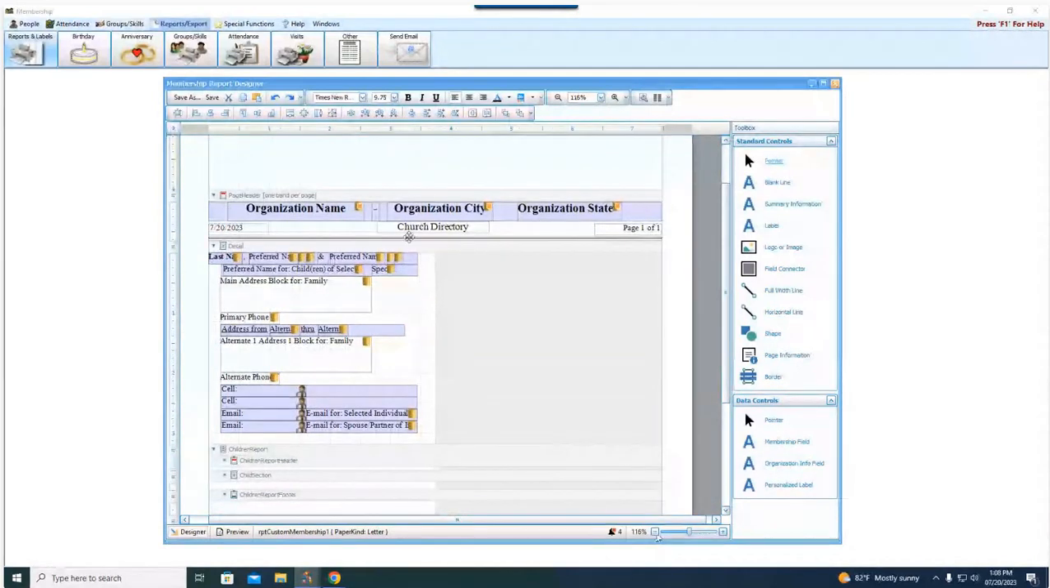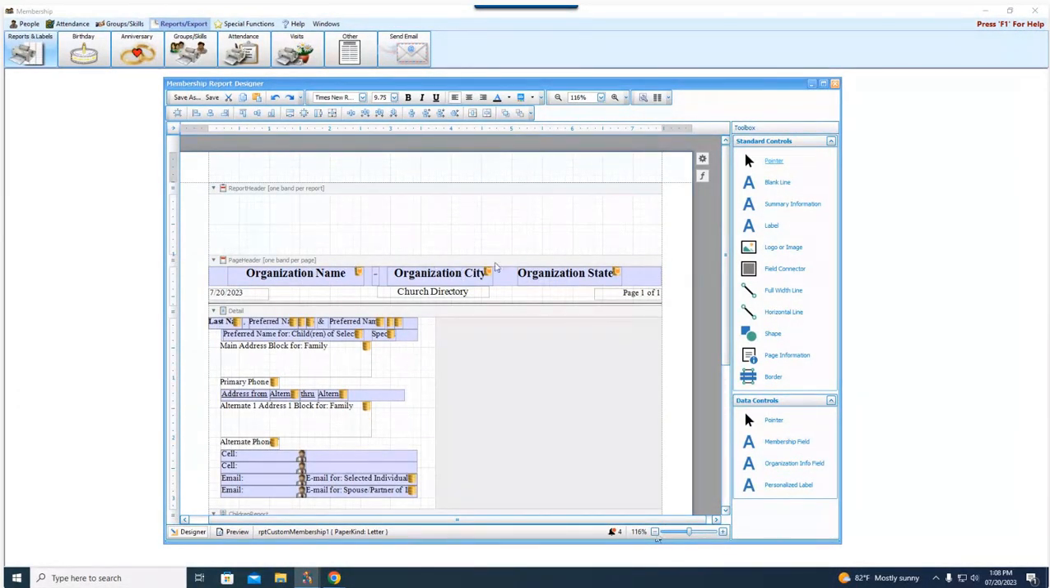Whatever you have in this section is going to print on every page of your report itself, okay? Organization name, organization city, organization state. These are default organization info fields. This information will be pulled directly from your sys info that you put in when you first purchased the software. That would have been done on the opening screen of Church Windows under Administration, System Information. So if you print a report and your church name is spelled wrong, you're going to have to go in admin sysinfo and fix it there, okay?